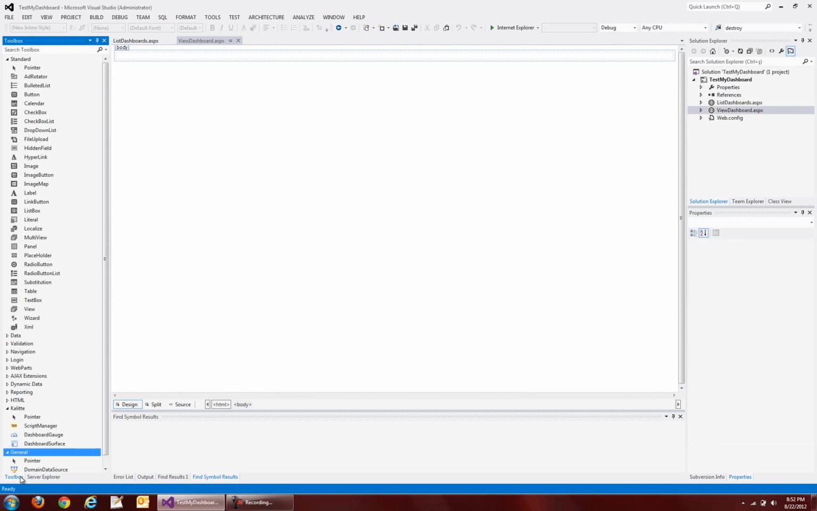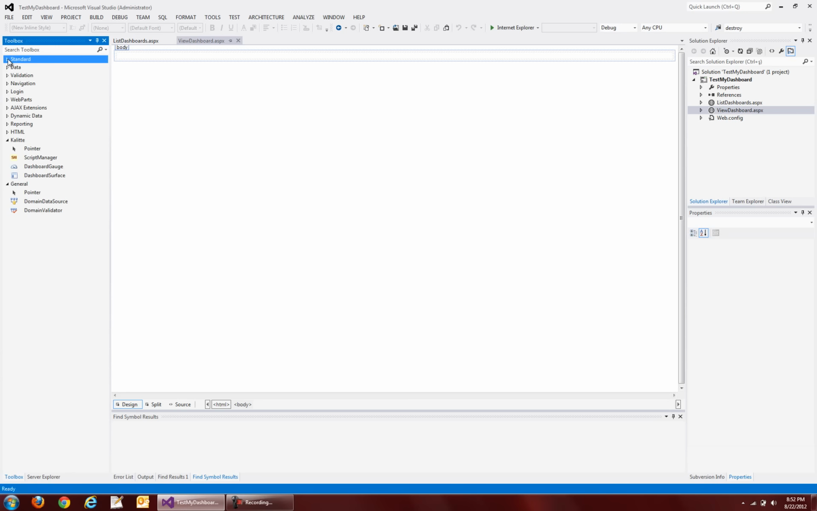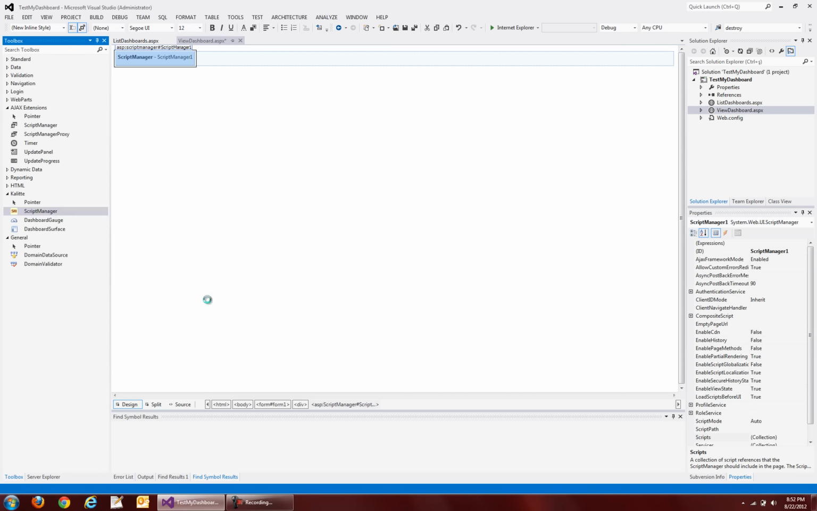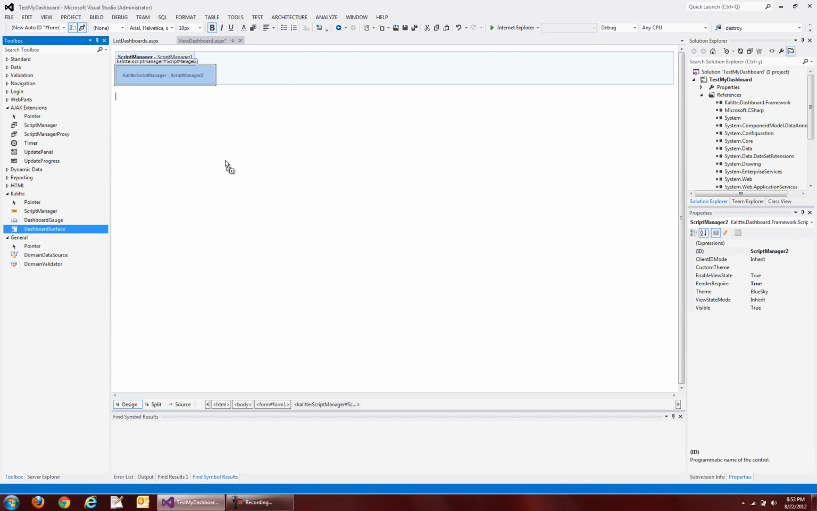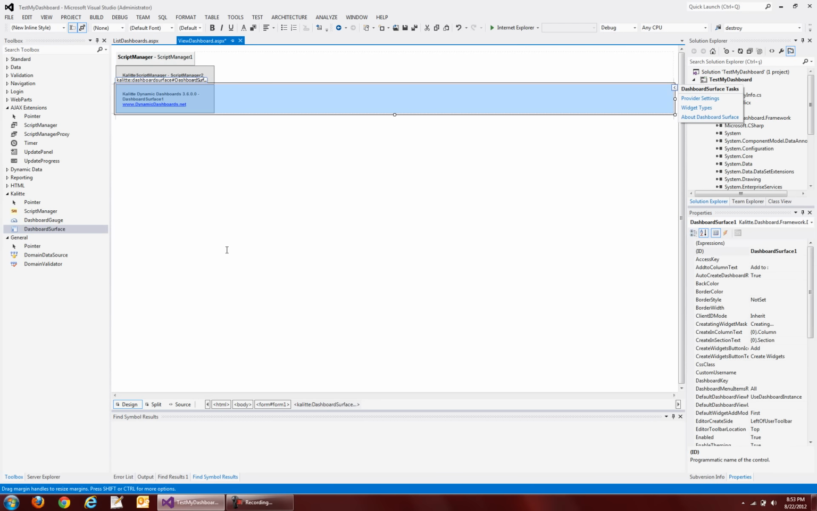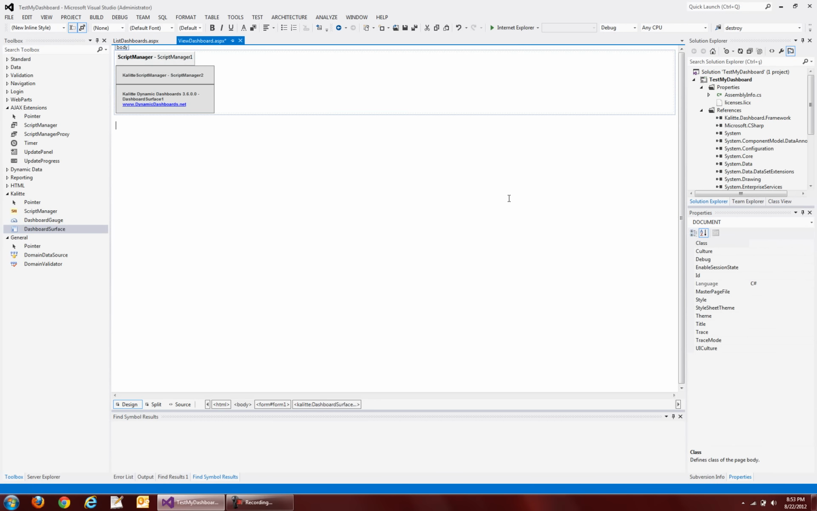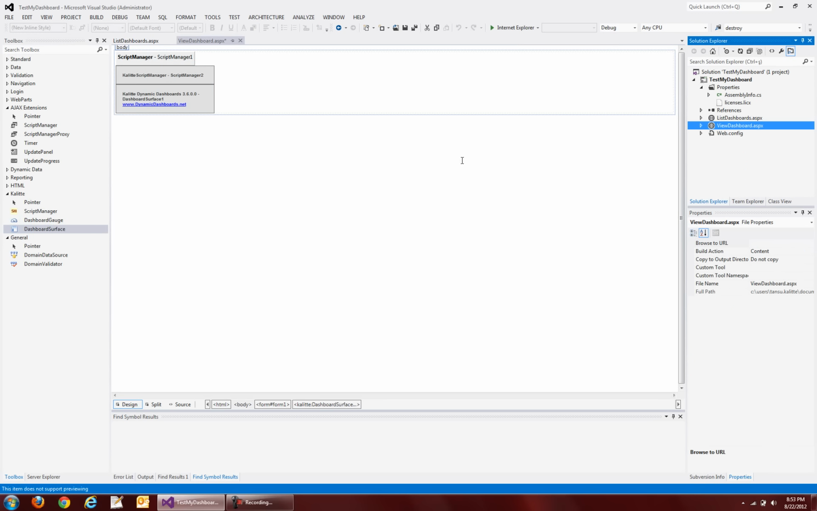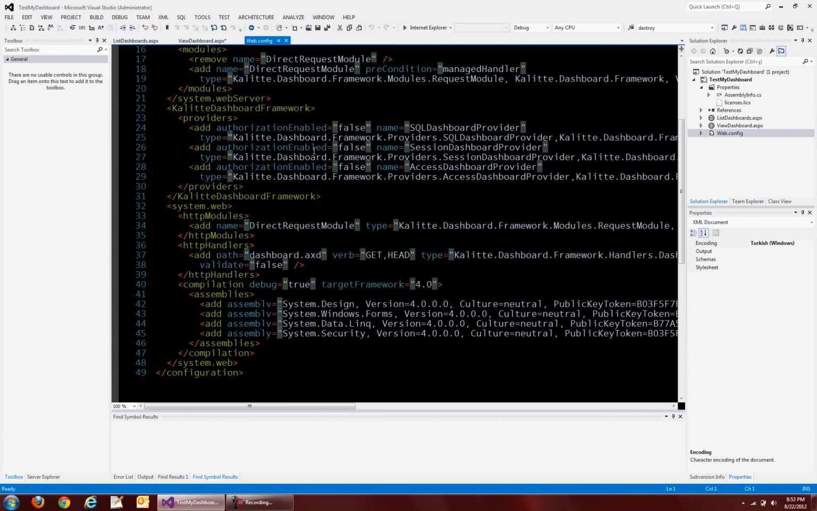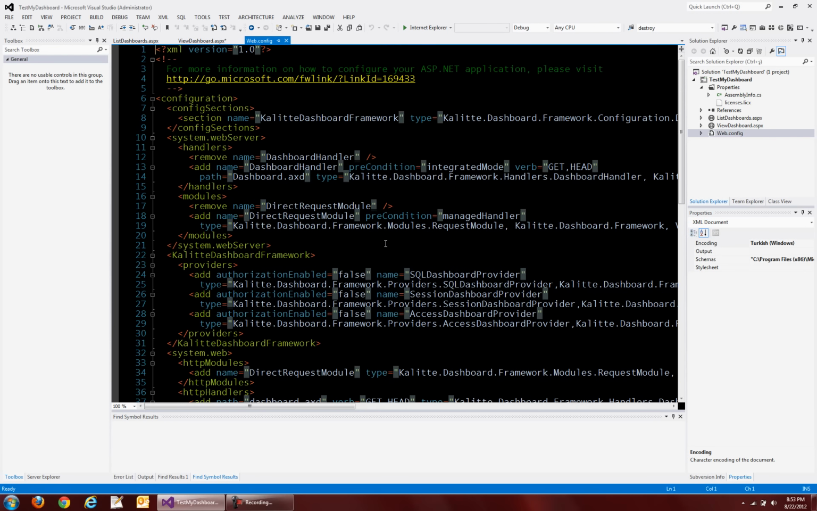We can start implementing the view dashboard page. In order to display a dashboard, we have to drop at least 3 controls to the page. An ASP.NET Script Manager, a Kalite Script Manager, which is responsible for rendering JavaScript and other resources required for the Dynamic Dashboard framework, and a Dashboard Surface Control, which is responsible for displaying a dashboard. When you drop these controls, your web config file is automatically updated.